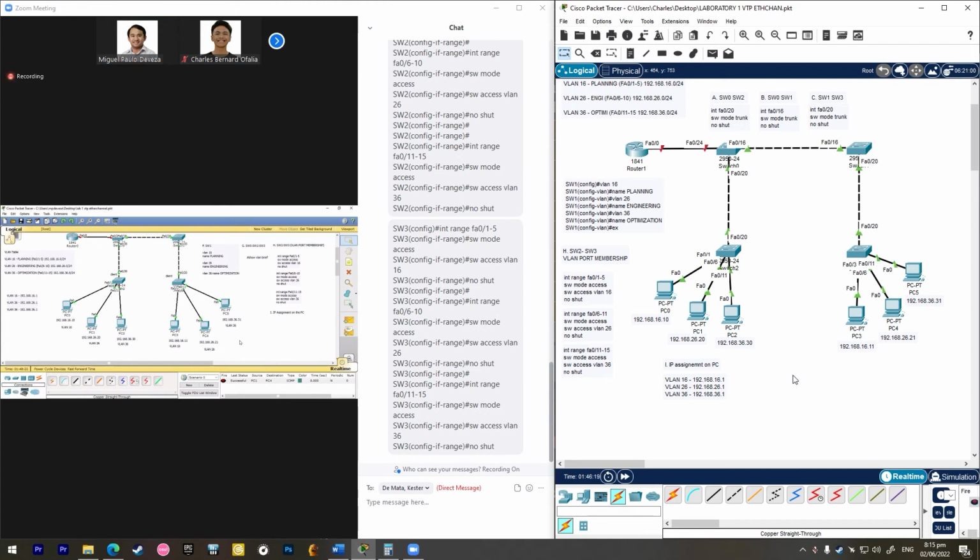Okay. Next, VLAN 36. VLAN 36 PC2 to VLAN 36 PC5. It's also successful. If it fails at first, it's still establishing ICMP. Perform another simple PDU test. Is it working, class? Yes po.